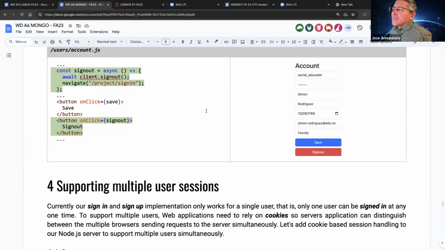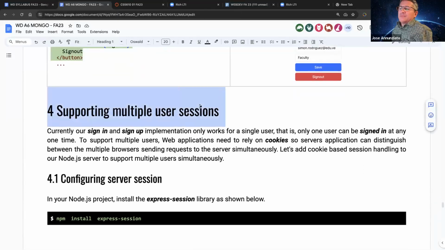And where I want to be today is I wanted to take a look at supporting more than one user, right? Our implementation right now only supports one user at a time. So how do we do that? How do we support multiple users?